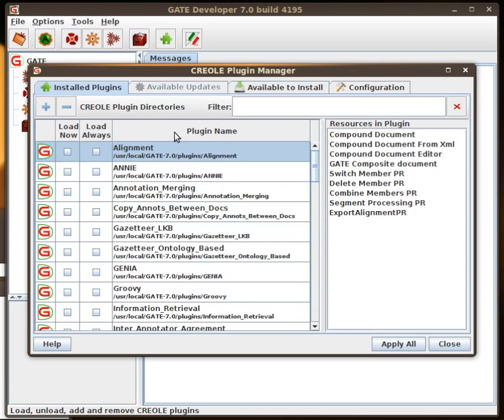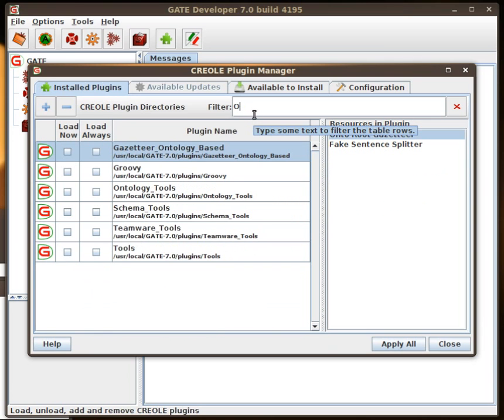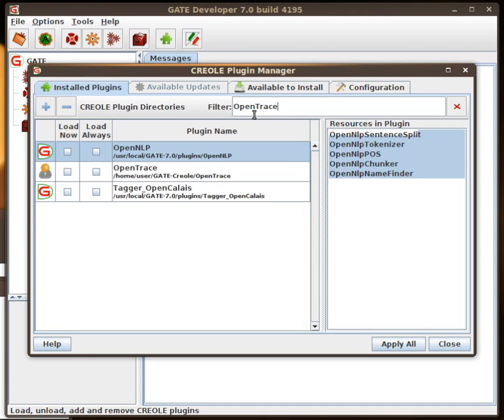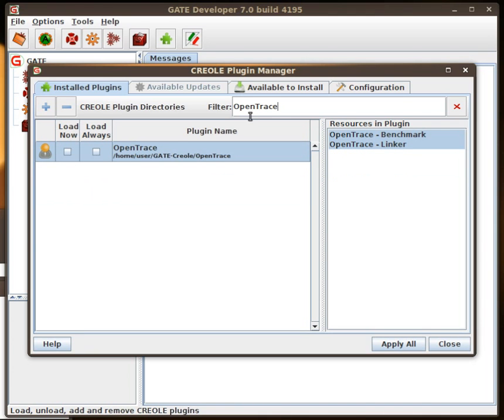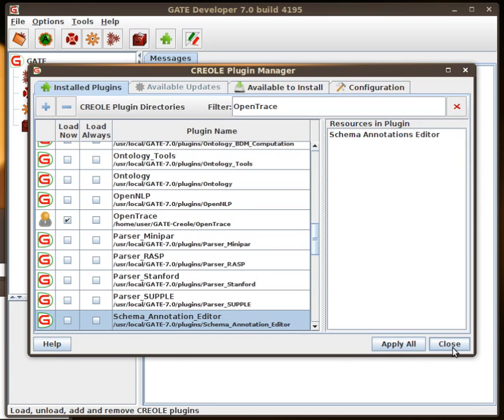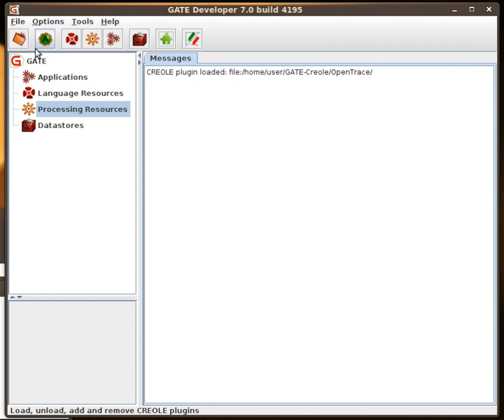And the final step is to load the OpenTrace plugin onto Gate. We have two options. You can load it temporarily or for every instance of Gate. Hitting apply all finishes the installation.